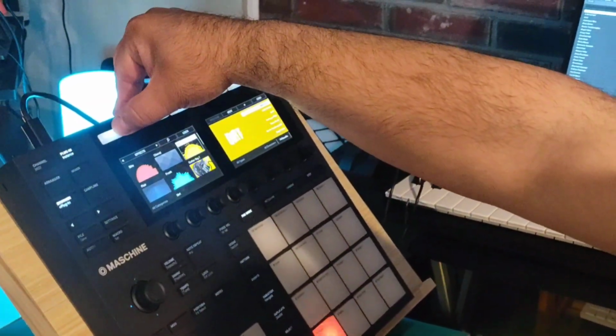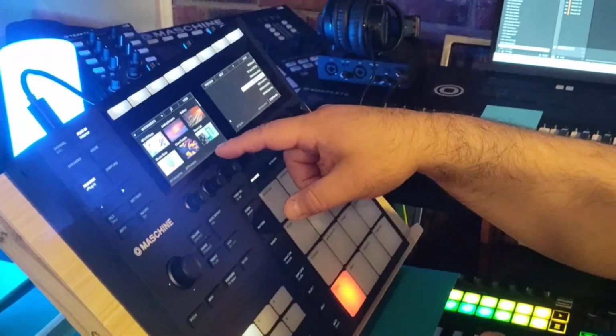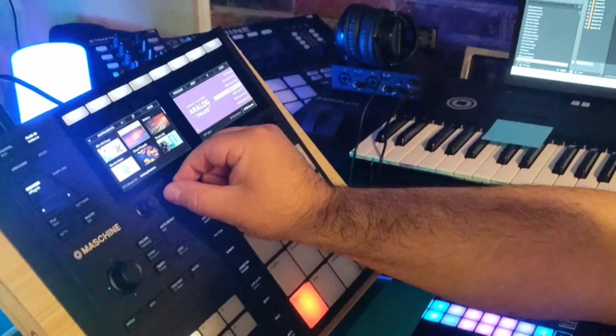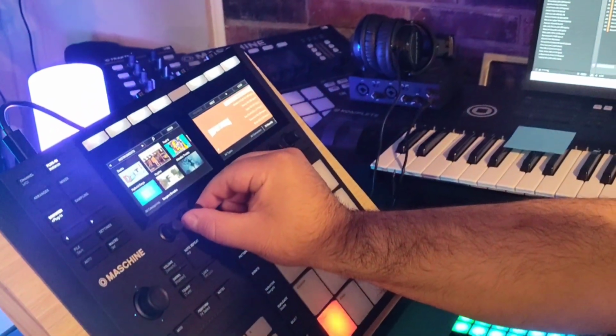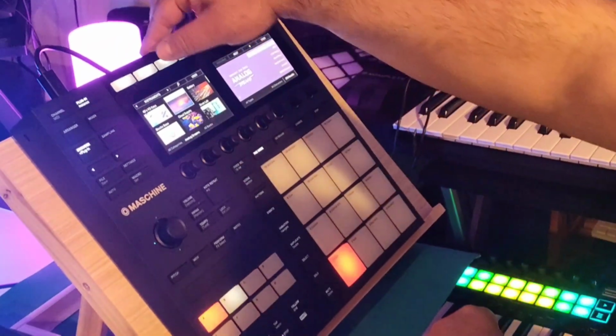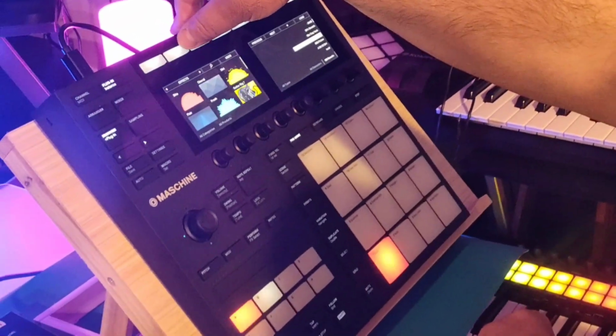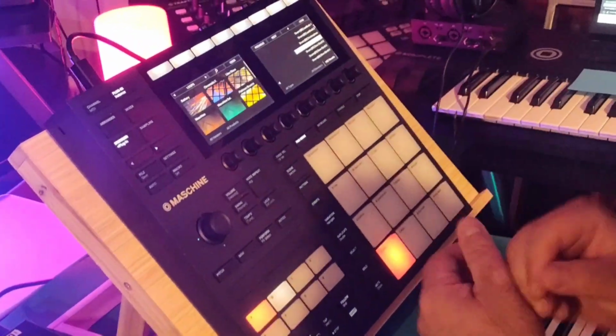We're going to change it once again. And now we got instruments. Same thing. You're just going to keep turning and pick the one that you want, right? Change it again to effects, back to loops, so forth and so on.